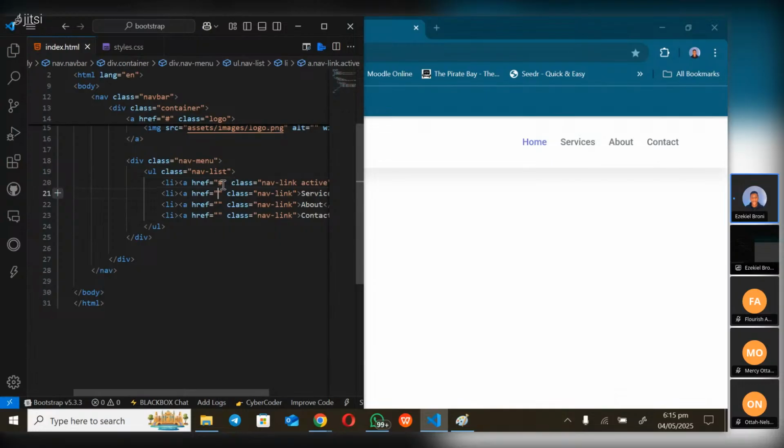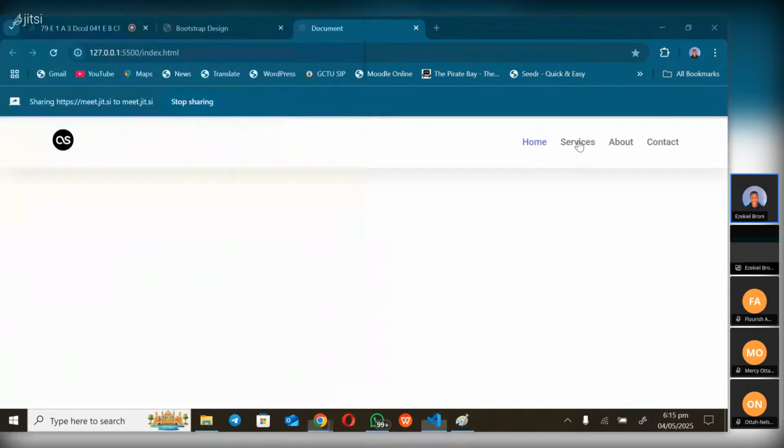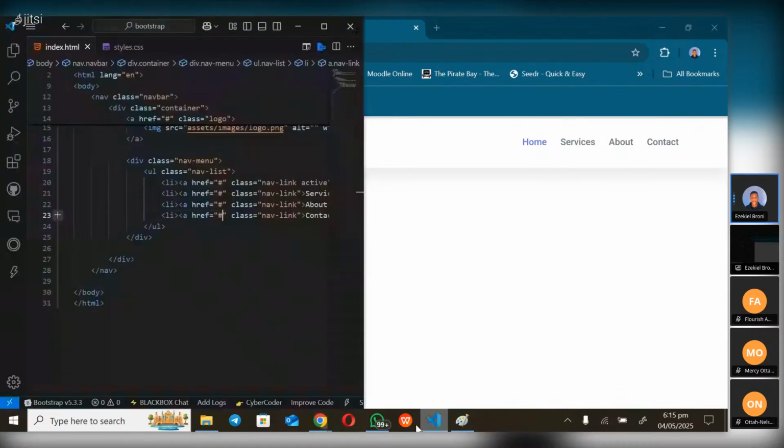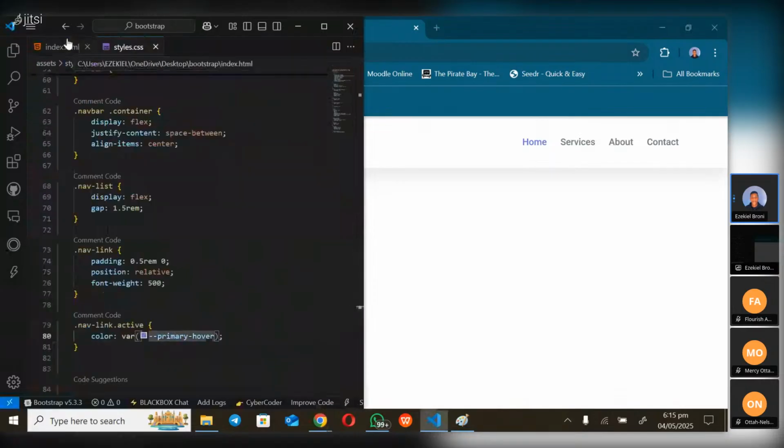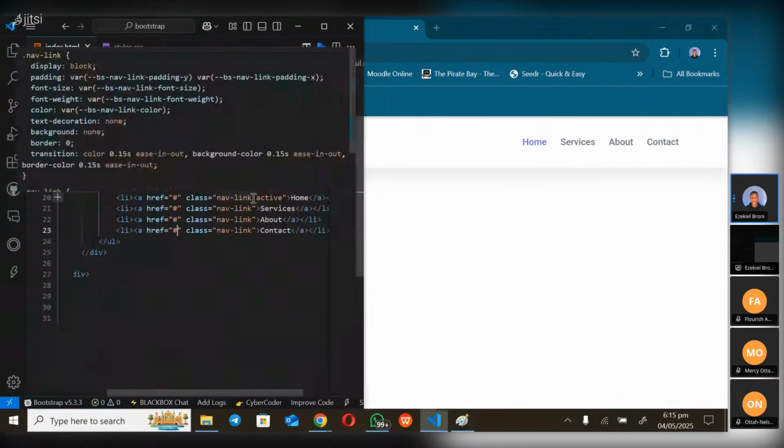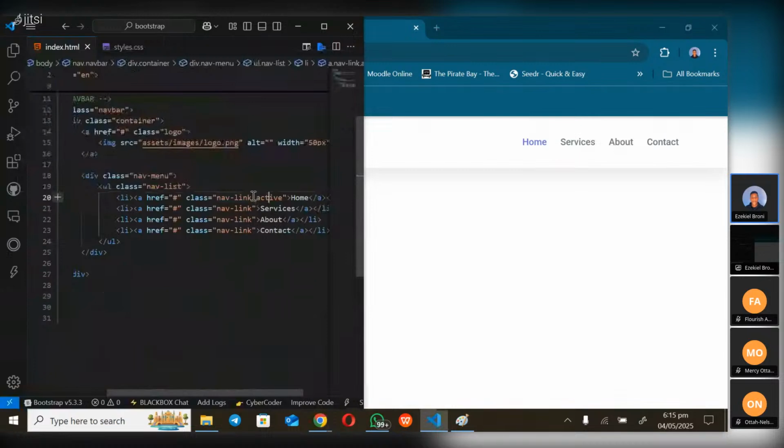So hash means that it also wants to take them back to the same page. Okay, I click this. Alright, that's not working. Okay, it's only working for home. Okay, okay, I remember now. Because I gave this nav, remember this nav link active. You understand? Nav link active.